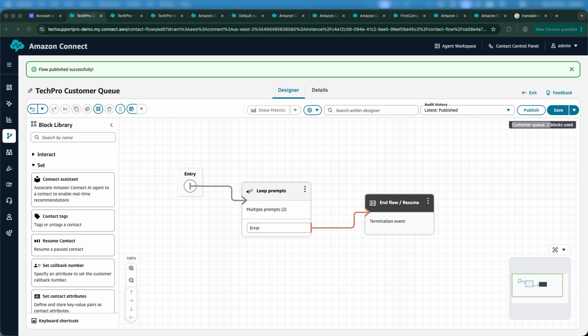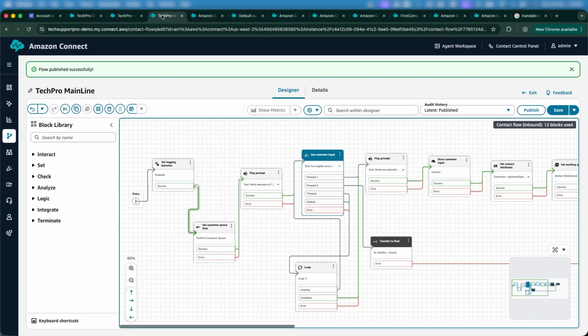So I'm going to just call and then test this French route. So look at what we have.